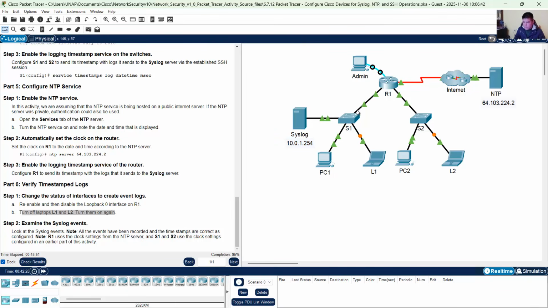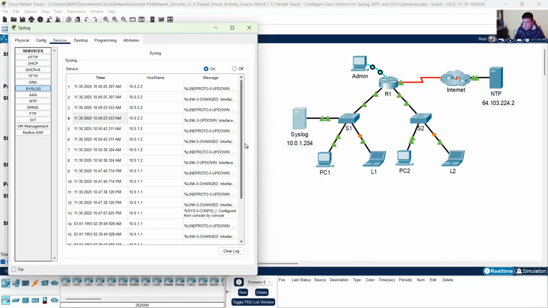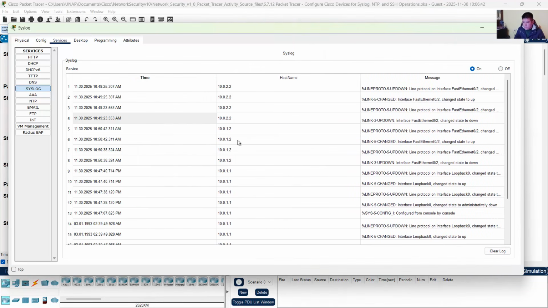Verify Syslog, review the port, FastEthernet 0/2. Now, IP address of S1, FastEthernet 0/2, change its state to up. This is the IP address of S2, FastEthernet 0/2, change its state to up. Correct date and time, correct timestamps.